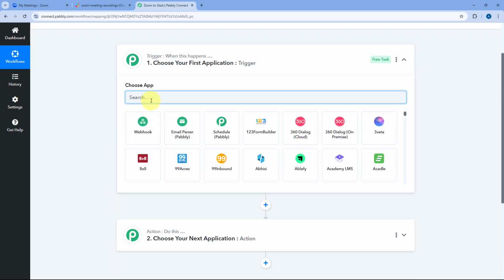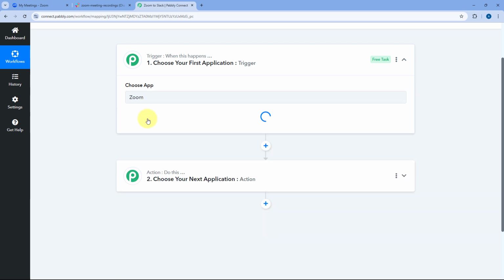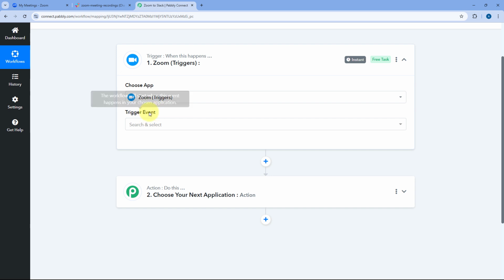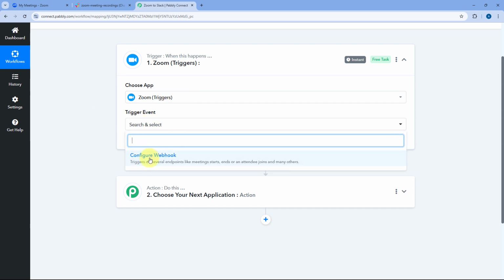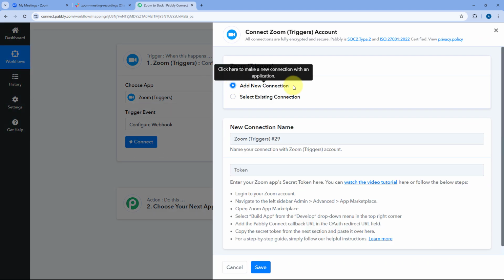Here in our trigger window, in Choose App, search for Zoom and select Zoom Triggers. After selecting Zoom in the Triggers tab, in the trigger event drop-down, select the trigger event as Configure Webhook. Then just click on Connect and select Add New Connection. Now here we have to connect our Zoom account with Pabbly Connect. And to make this connection, we have to enter an app secret token over here.